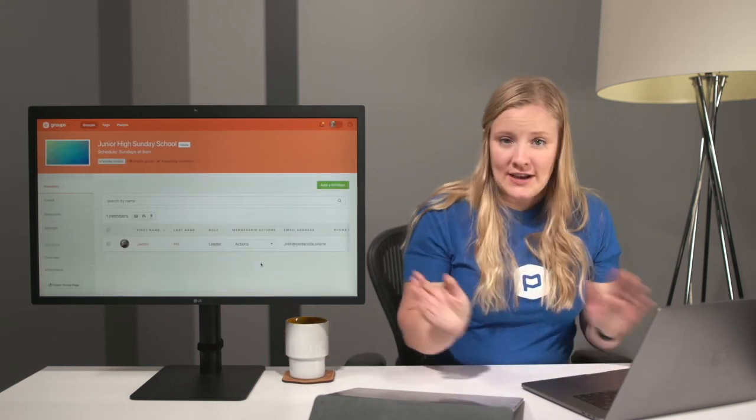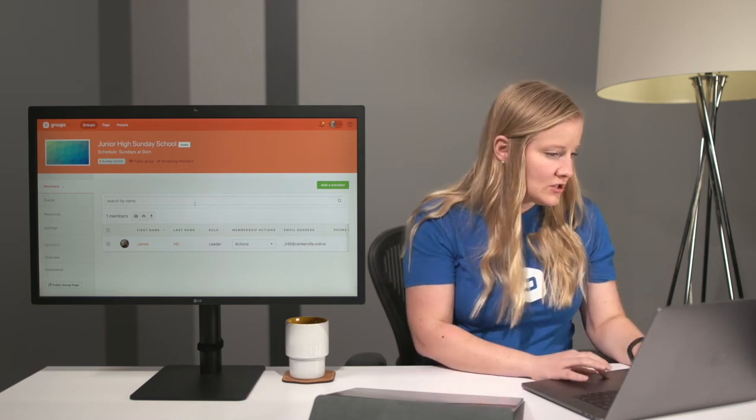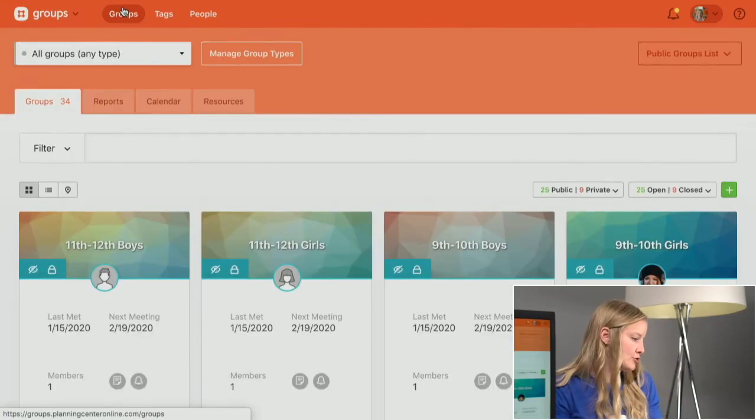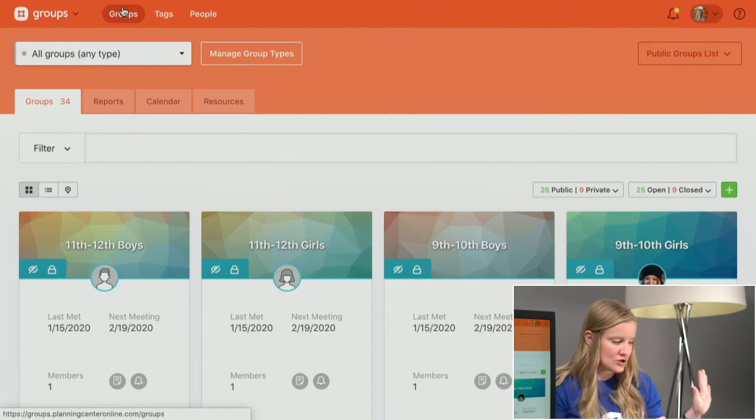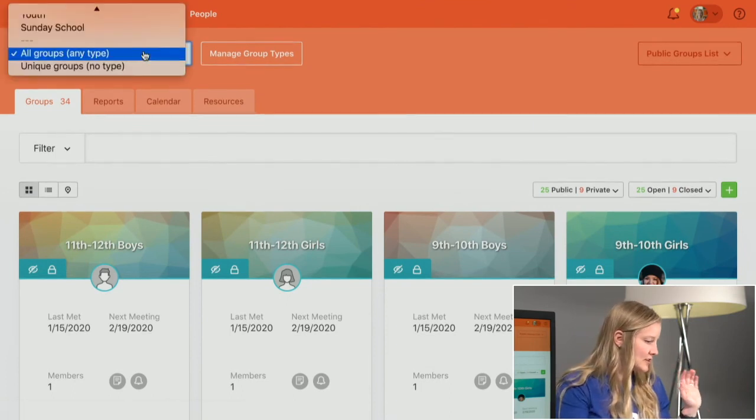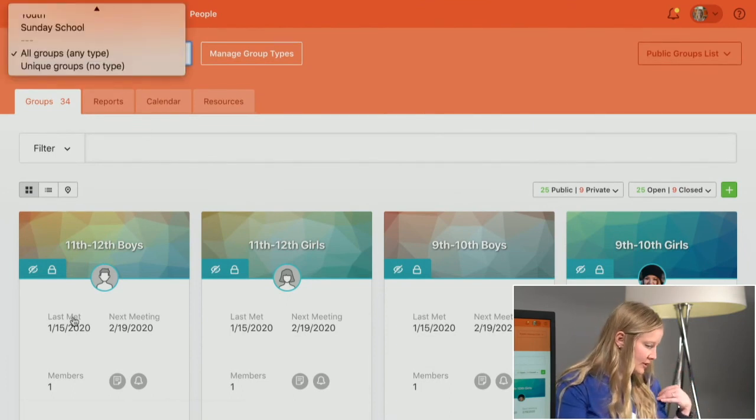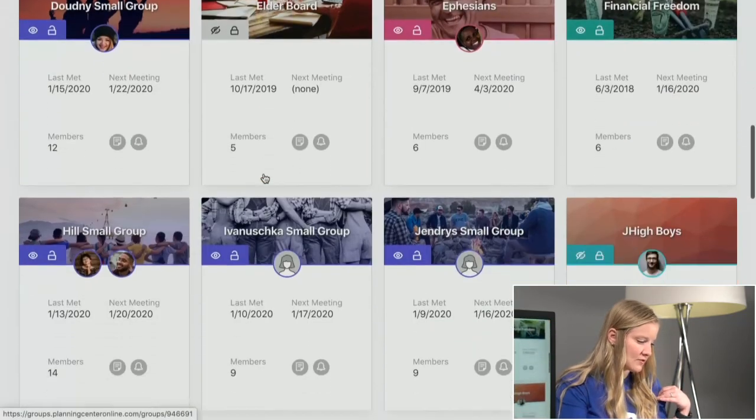Back on the admin side, I'm going to scoot back over there. I want to show you how you can filter your groups. Now, from the groups page, you can see that there are lots of different ways to see different groups. Right now, down here, we're looking at all of the groups. And again, you can tell we're looking at all the groups because of all the different colors.